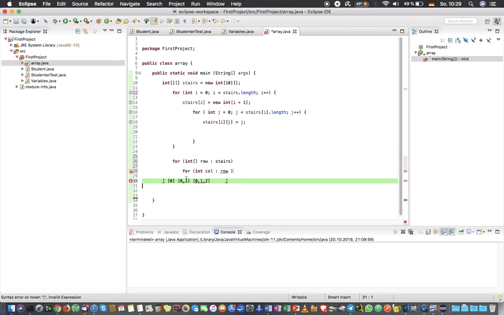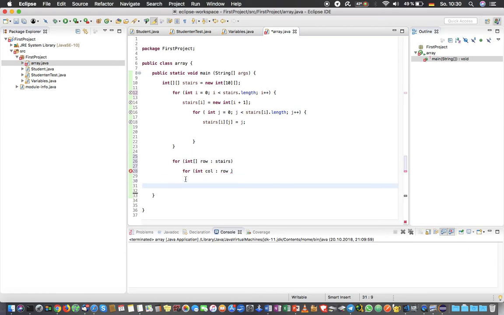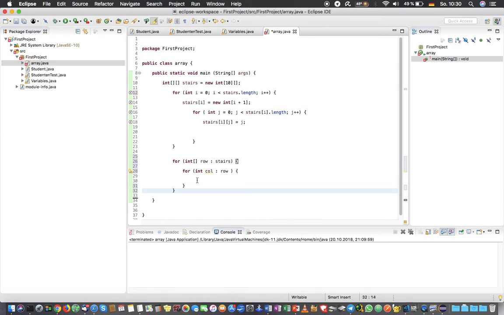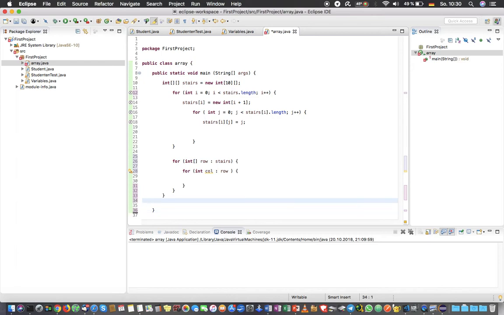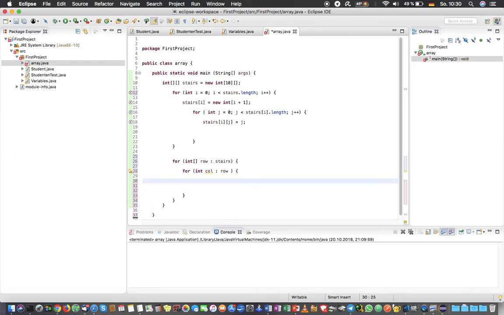And then we're missing some of these. And now indent that nicely. And now we want to print it out. So what do you think we're going to print out?